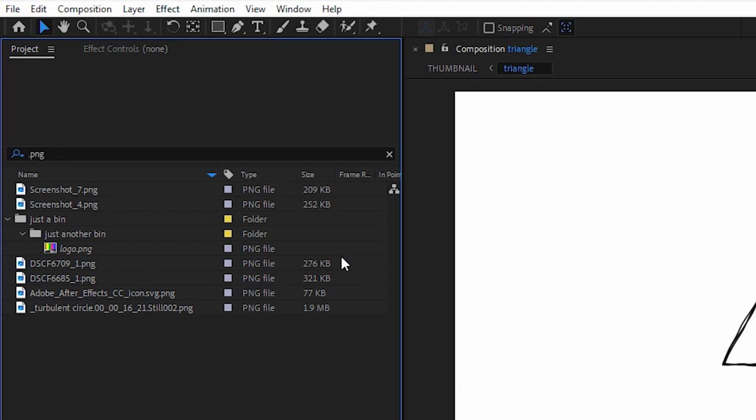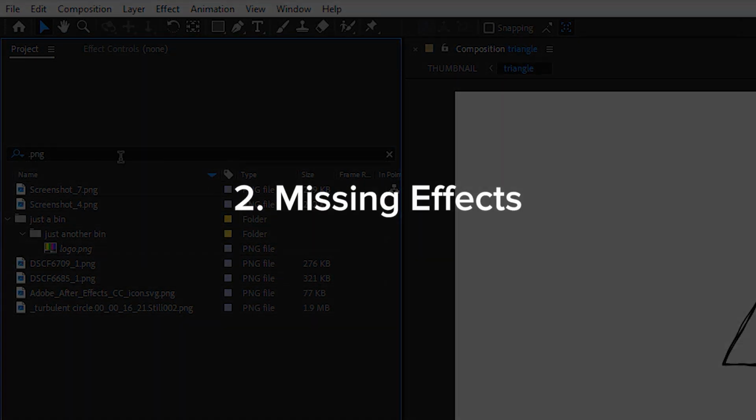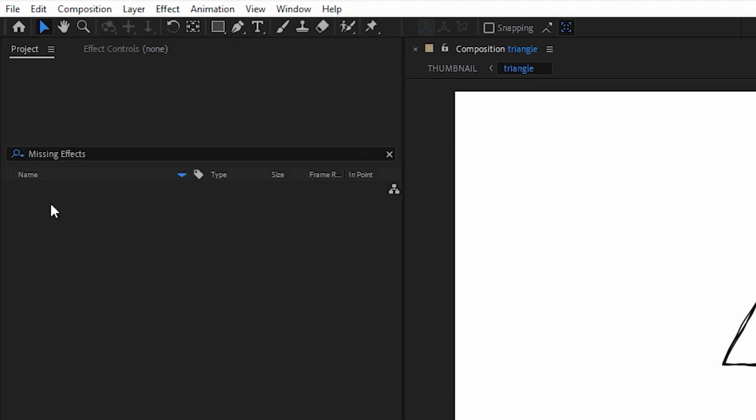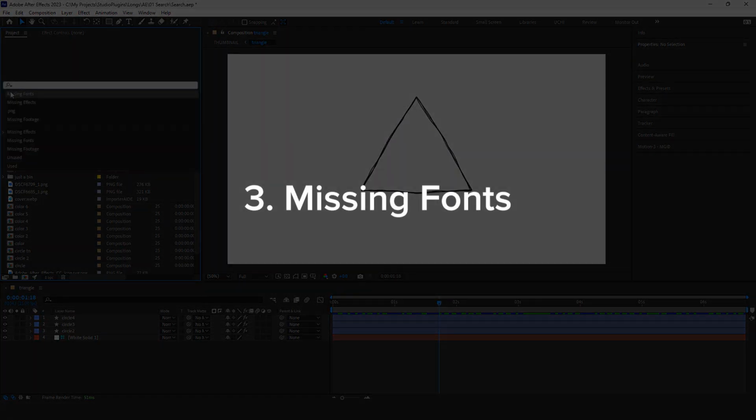Also, with a single click in search, you can find missing effects. I click here and there they are. Missing effects are all the effects that aren't working right now in my After Effects on my computer. It's like someone gave me a project with lots of third-party effects that I simply don't have. And I'll see all the layers with these effects in one window and I'll just ask the person for this plugin. The same goes for missing fonts.